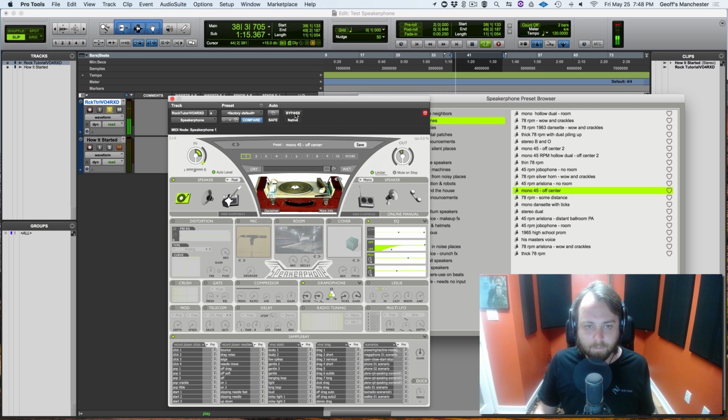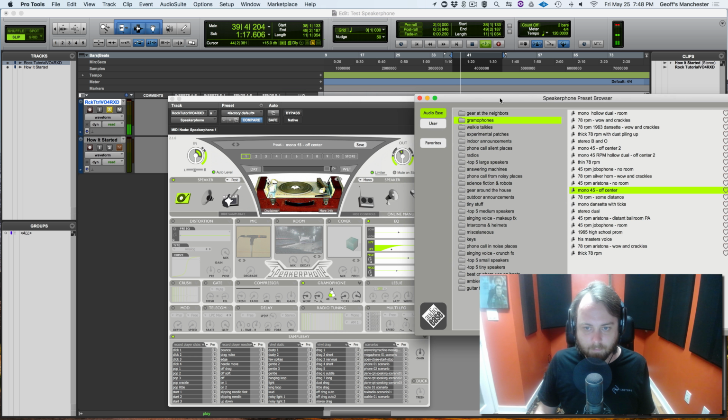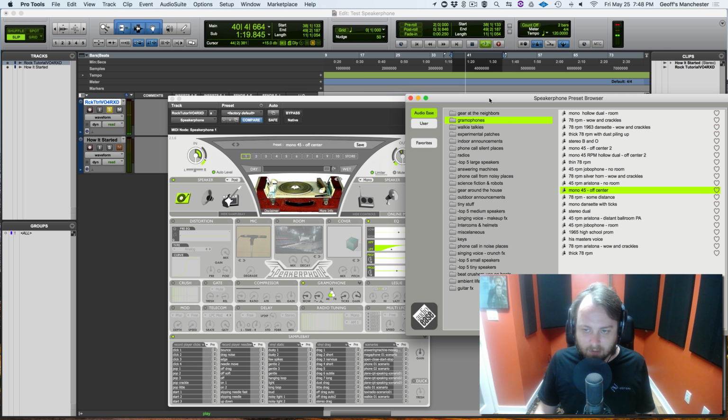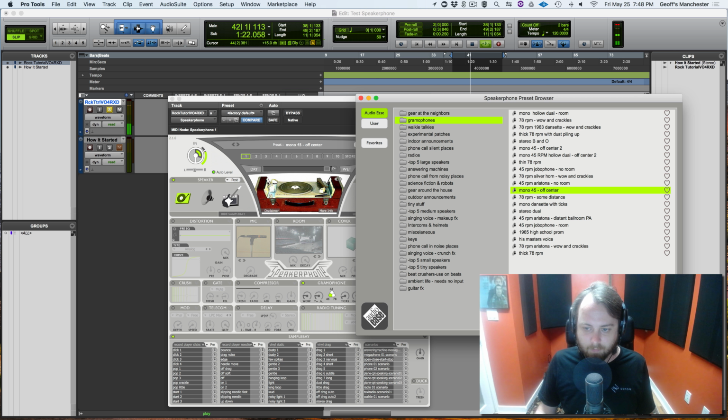Now let me show you how I made this sound. So first I inserted vocal synth 2 on the track. So we hear it skipping. And then I set vocal synth 2 to auto mode by choosing it.